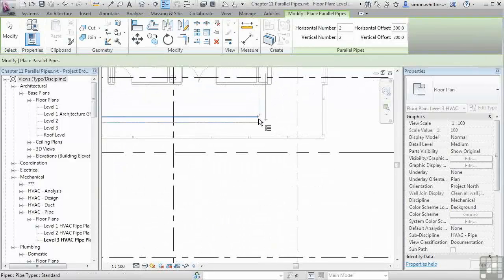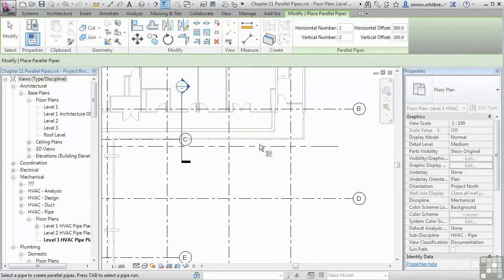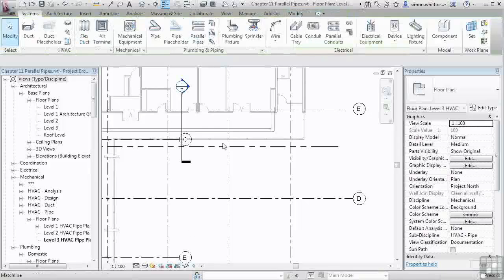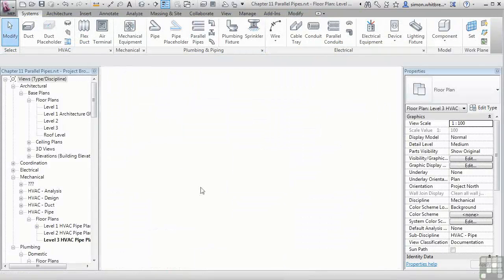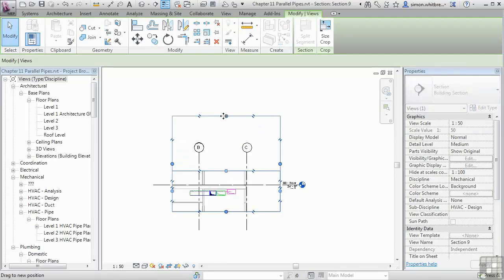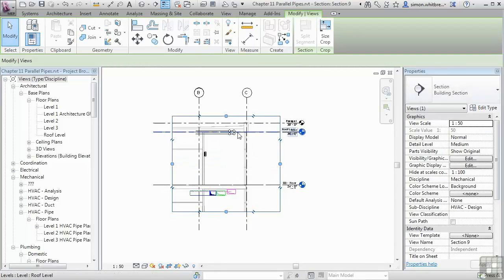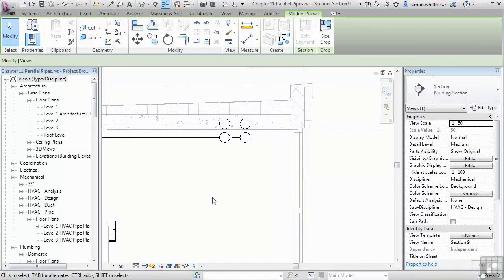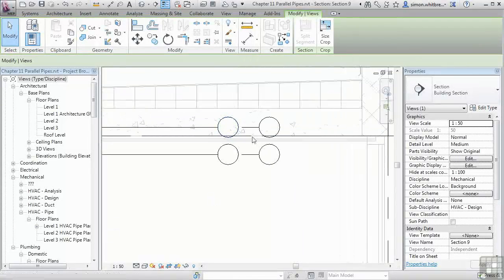Currently we can only see the horizontal, so let's click on Modify and go to one of the sections. Drag that up so we can see high level, level 3, and there's my pipes. Looking at them, they obviously need to be moved down, because I may have a clash going on here. But again, that's an easy task, and we can have a look at coordination in a future video.